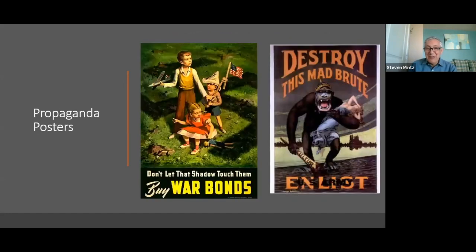Propaganda posters are readily available and become another great source for helping us bring the past to life. What is it that the government was trying to convey in these two posters? Nothing, I think, can better bring history to life than these objects that embody the past.